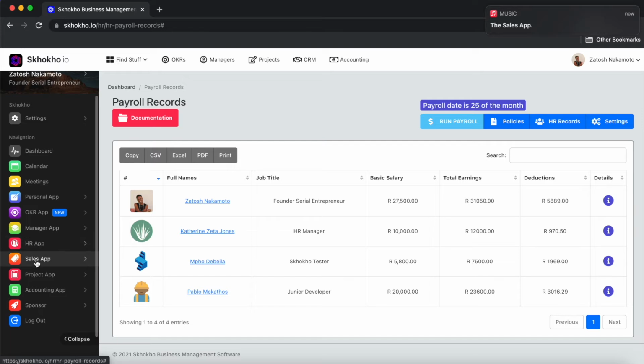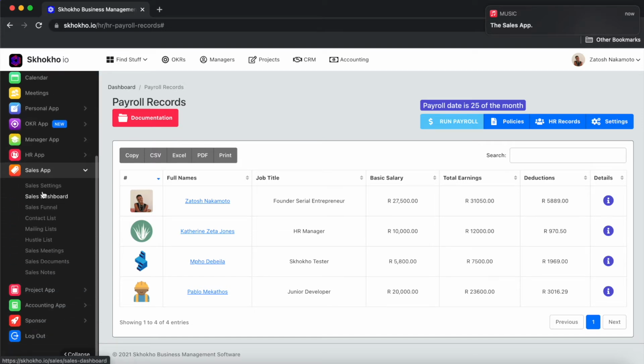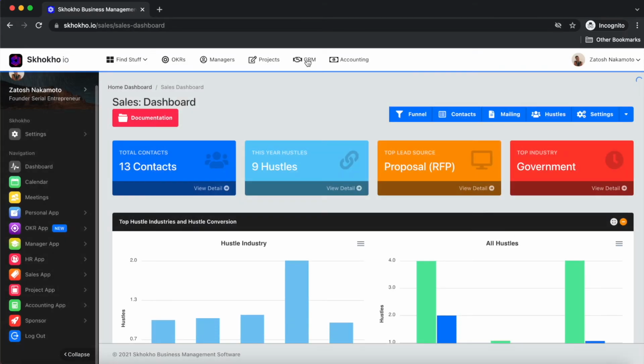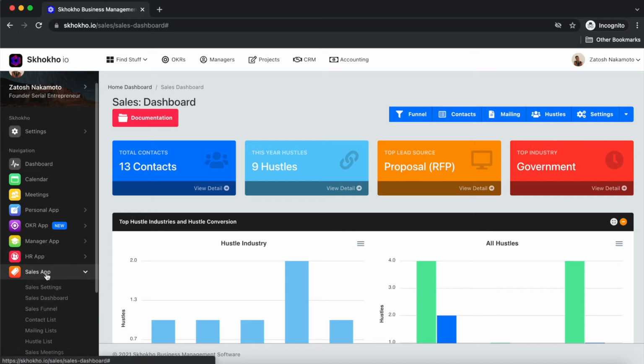The Sales app. The Sales or CRM app is a special access app. You will need to be granted CRM app access to view the Sales app. The Sales app is where you will be able to carry out general sales activities.